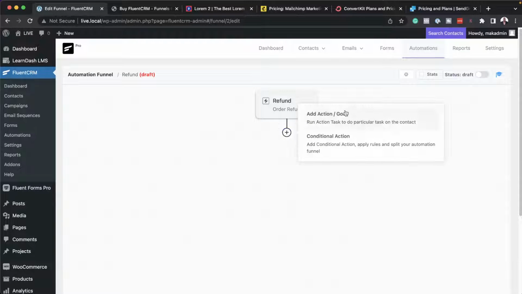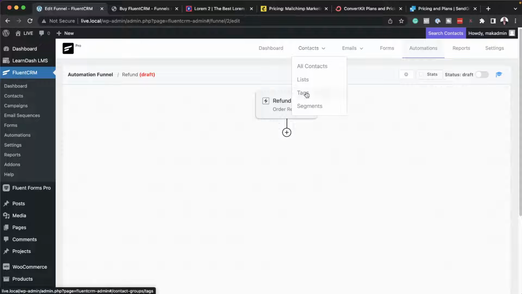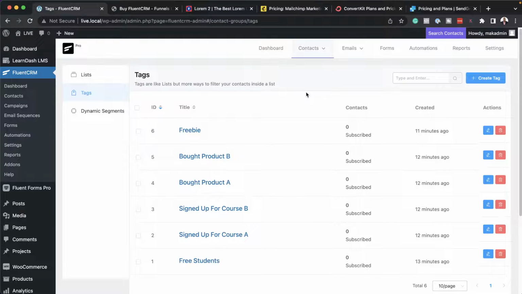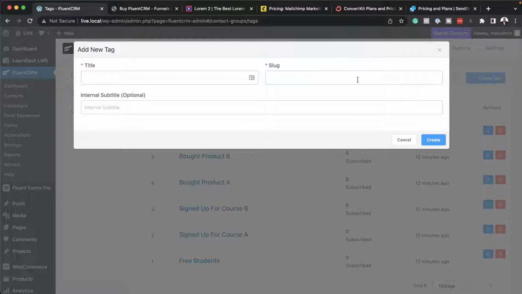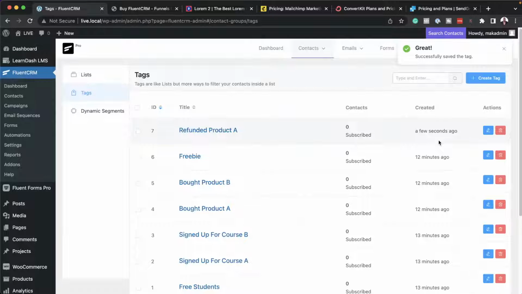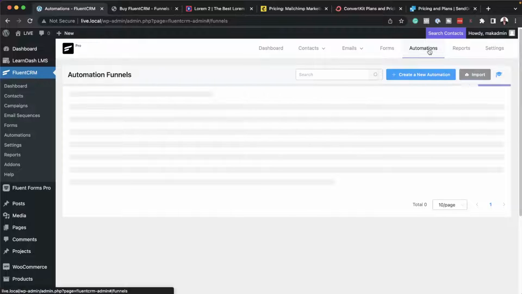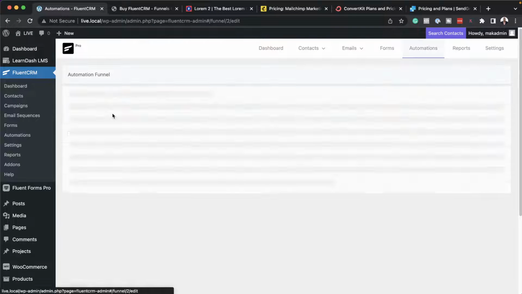So here's how you do it. I'm going to come over here. And now, because I haven't created the tag, I have to come back over here to my contacts, come to tags, and create a new tag. So this time I'm going to say refunded product A. Create that. Now, do you see how exciting this is? So we have refunded product A. Now I can go back to my automations here, and I should have it in draft. Okay, here it is. I'm going to click on that.